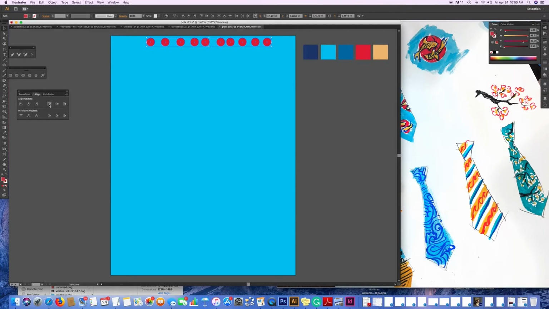This one would work. There I go, they're lined up. Now I want to get them equally spaced. That's Distribute. It's not vertical, I'm distributing them horizontally. So I'll try that one, and there we go. Perfectly lined up, way better than I could ever do.